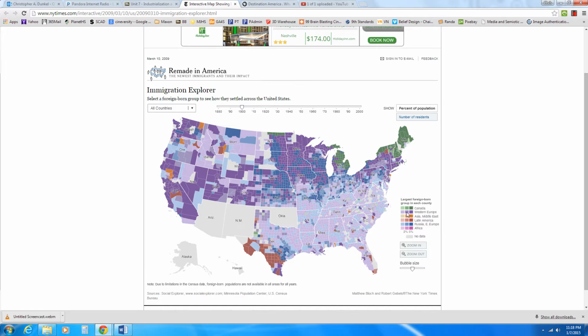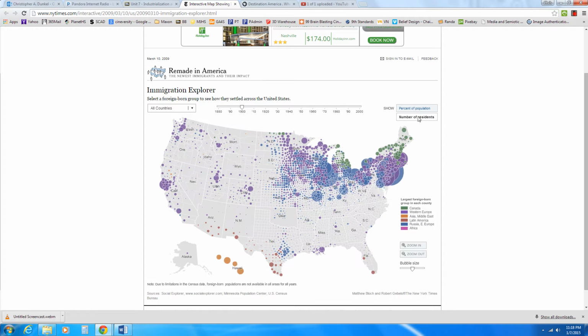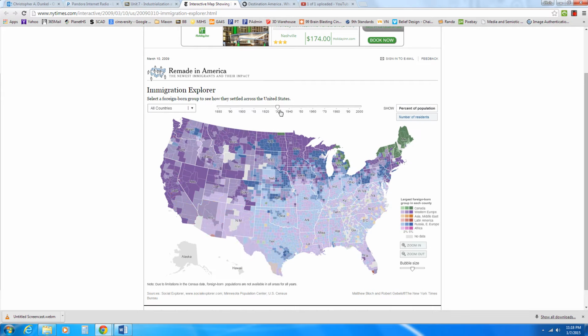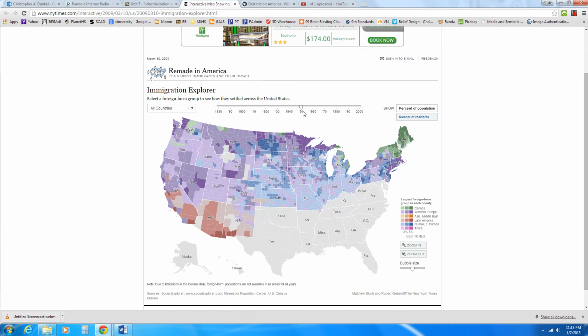So if you see a lot of purple, these are people from Western Europe. Or if you see a lot of blue, that's from Russia and Eastern Europe. You also have a couple of different things you can do here. If you don't want to look at percent of population, you can look at number of residents, and it shows it more in circles, and you can hover over the circles and it'll show you exactly how many people are in those areas. So you'll simply use the sliders to look at different years and answer your questions that way.